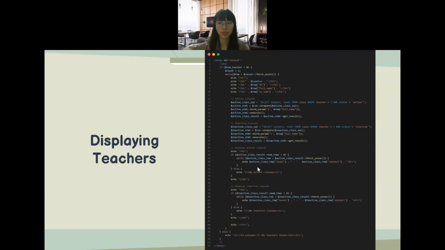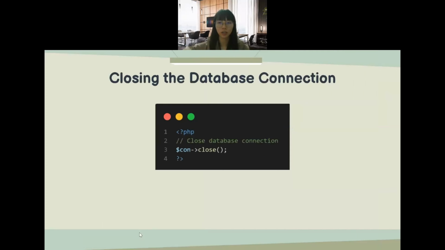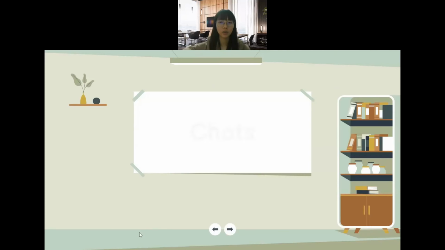So this is the code structure to display all the teachers. The teachers' data is displayed in a table, including their active and inactive classes. Lastly, the database connection is closed at the end to free up the resources.